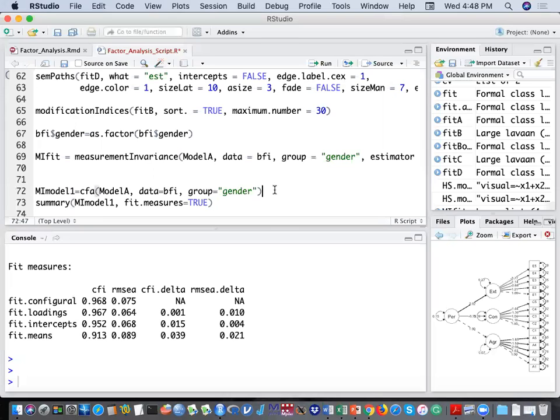So you will use the CFA function in lavaan again for this. I'm going to call this MI, so measurement invariance model 1. This is sort of our baseline model. And you'll notice it's pretty similar to some of the previous code that we looked at, except we're having this group equals gender thing here, so it knows what we're doing.